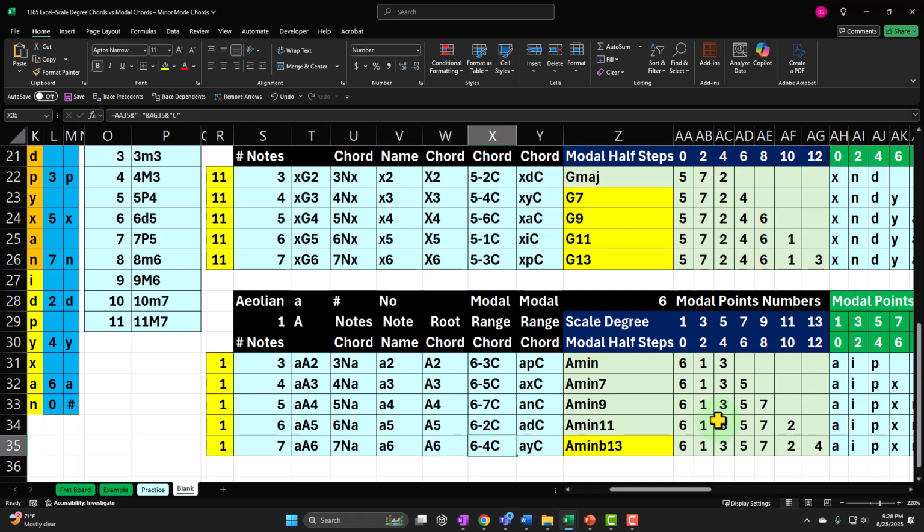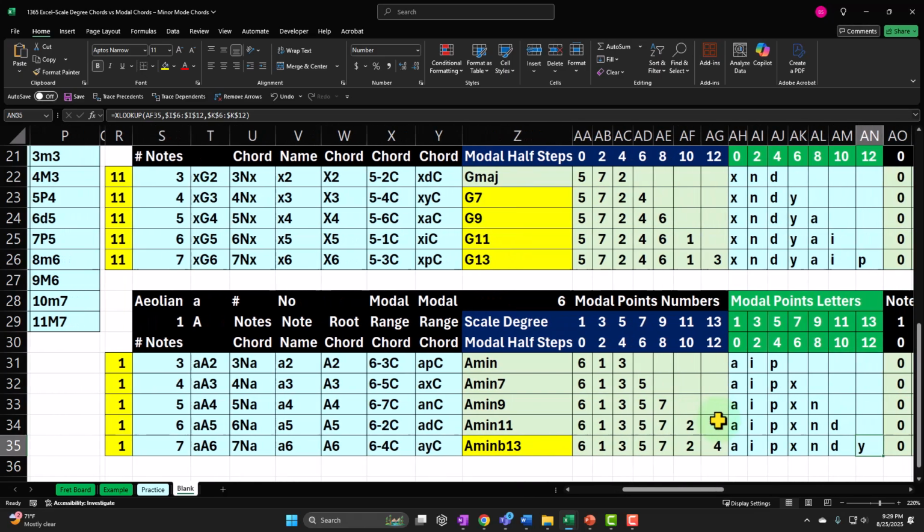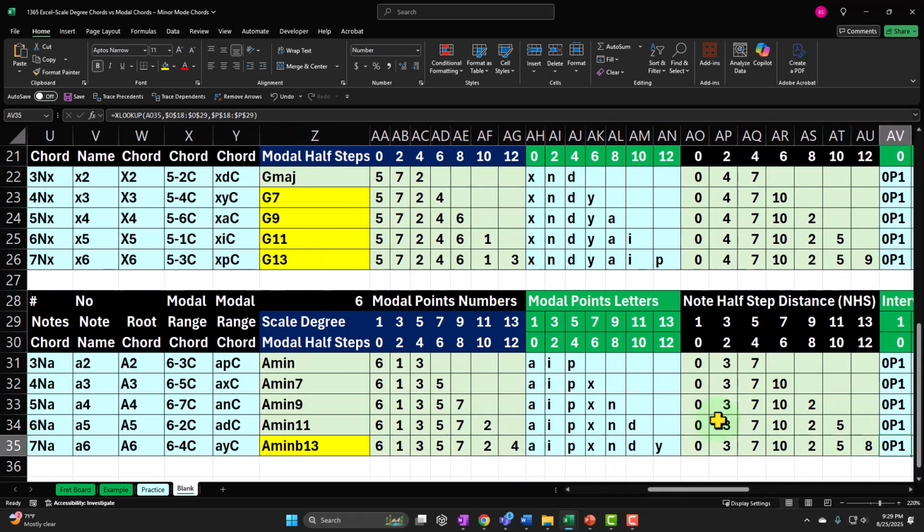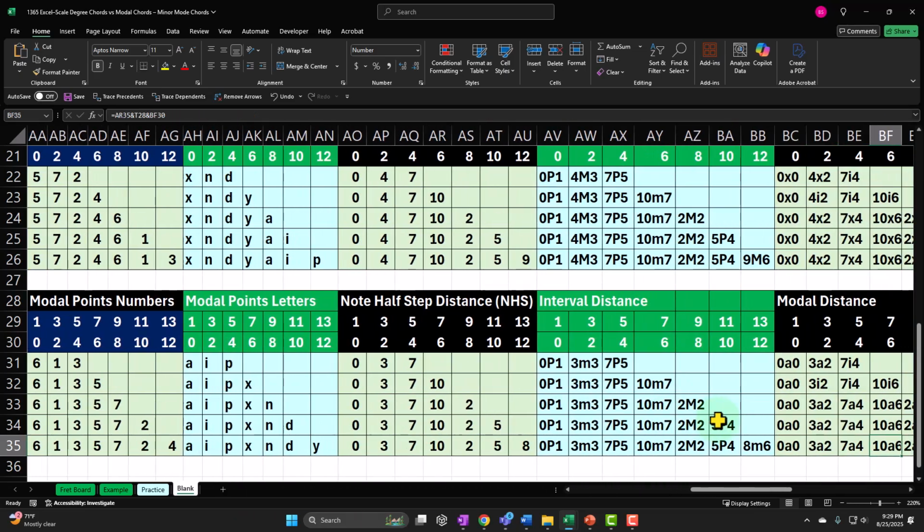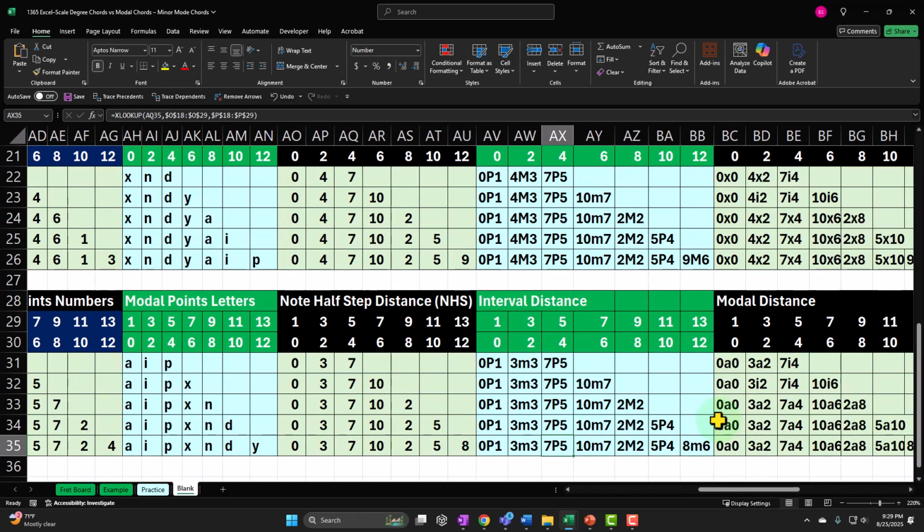You could call it a 6-4 modal range chord, meaning if you start on the 6 and you take every other modal half step or every modal whole step, you're going to end on the 4. That means it's going to be an Aeolian to a Lydian chord, meaning you're starting on the Aeolian, and if you take every other note, you end off on the Lydian. So if we look at the note half steps, these are the distances.